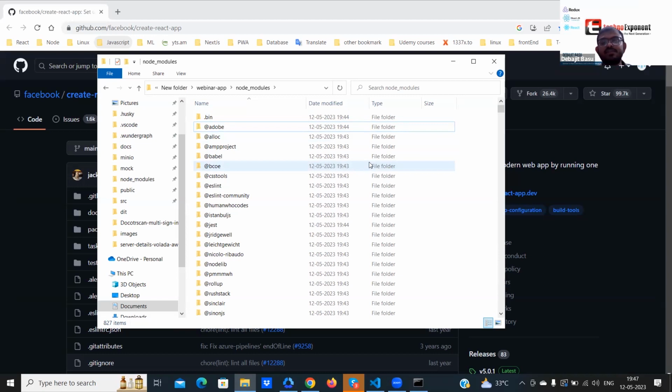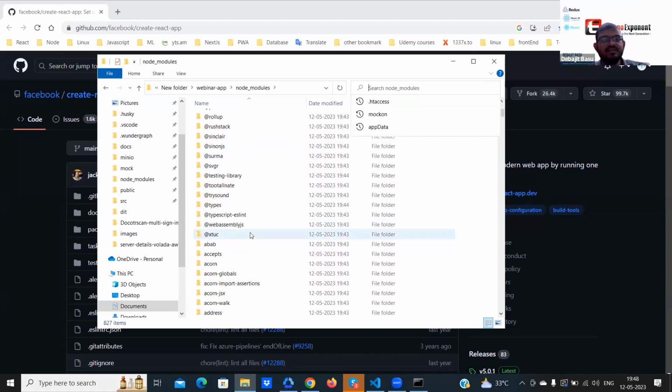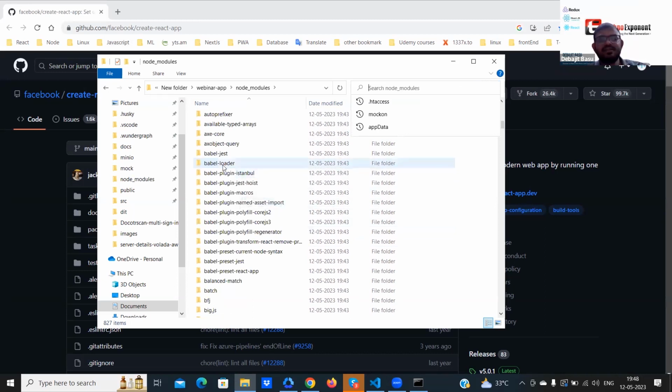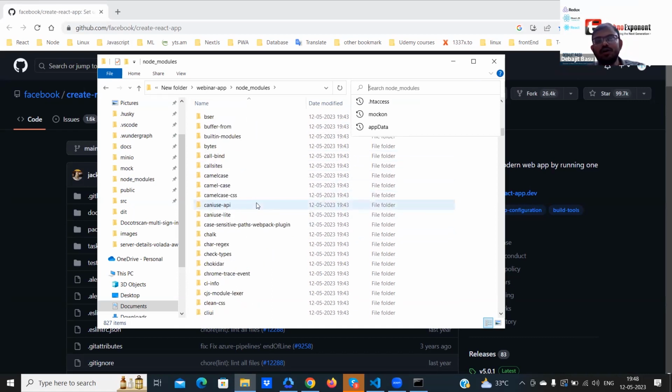For example, if you want to search here for React, you will find it. Or if you want to search for Babel, you will find it. See, Babel is a transpiler, part of the internals of Webpack. I'm not going to share the details of Babel, but I just want to show you.